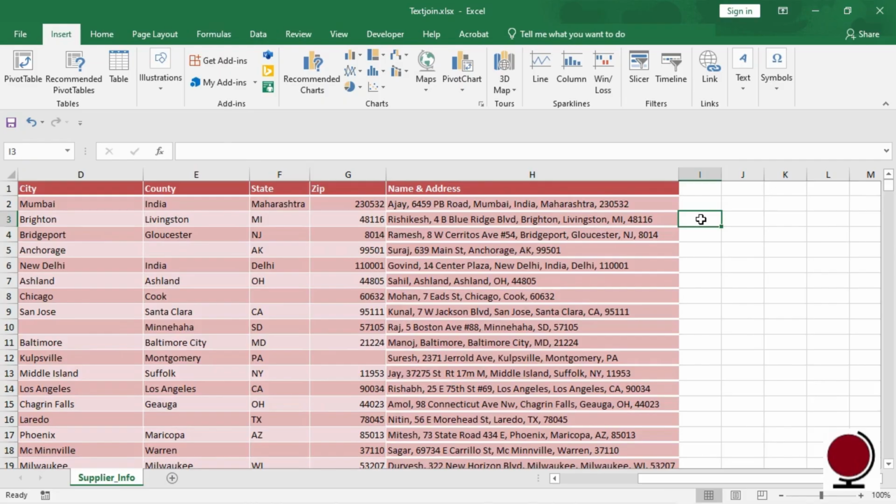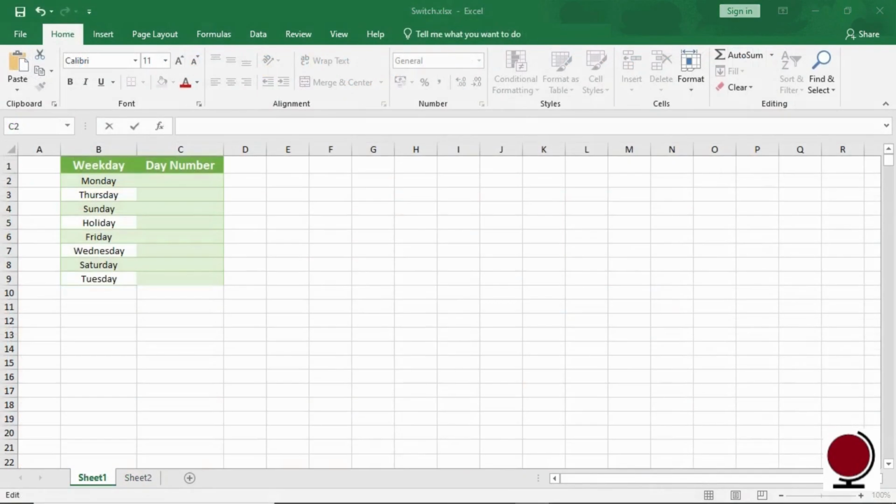SWITCH function. The SWITCH function compares a value to a list of values and returns the corresponding result. In this worksheet, you want to display the day number against the weekday. For example, Monday is day 1, Tuesday is day 2, and so on. If it is not a valid weekday, you want to display the text "Not a weekday".